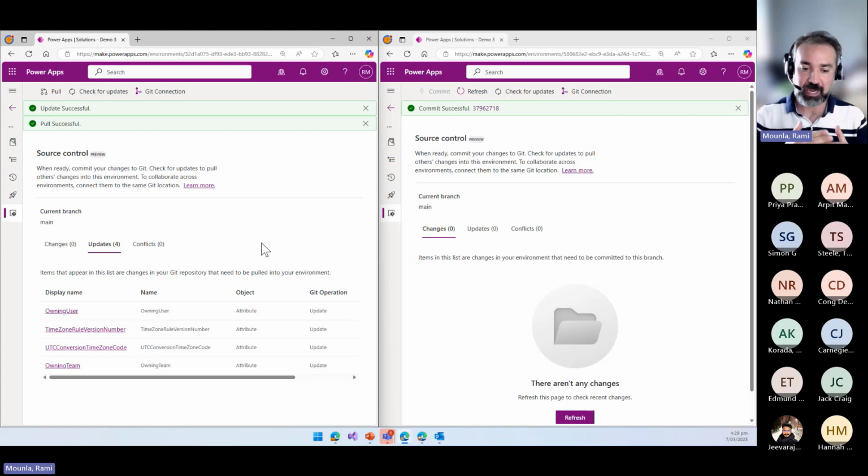It understands that the solution I've got here has a parallel representation in Git, and it's using the Git capabilities to see what has changed since the last time I did my synchronization. It's based on timestamps and file systems and so on. And it knows that there's only one attribute that has changed. It pulls that one attribute and updates that one attribute. So it's not doing a full solution import and analyzing the entire XML.